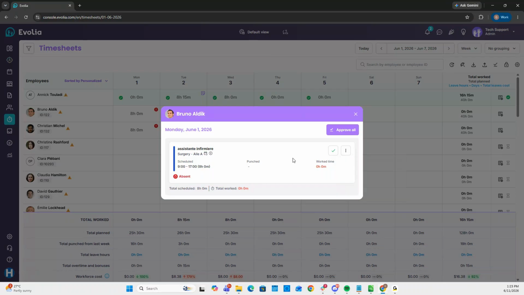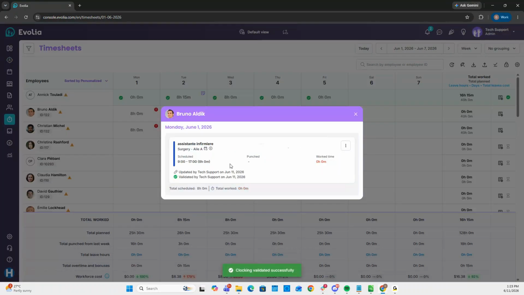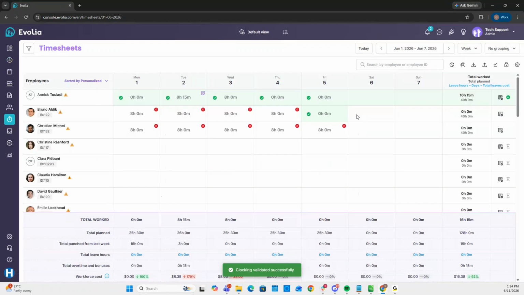In that case, we'll go with the simplest action. Let's say, for example, Bruno was really absent on that day. I would just go ahead and approve and validate the absence. It would put a green check next to the shift here and put 0 hours. So I validated the absence.